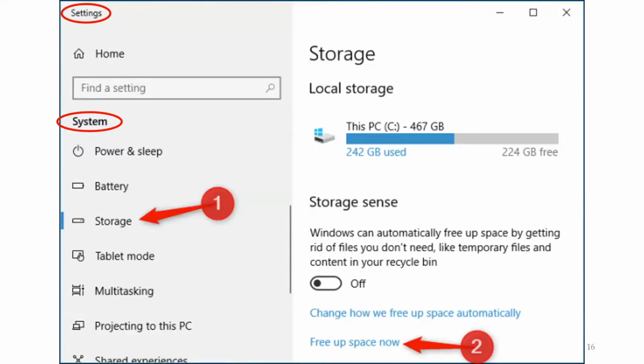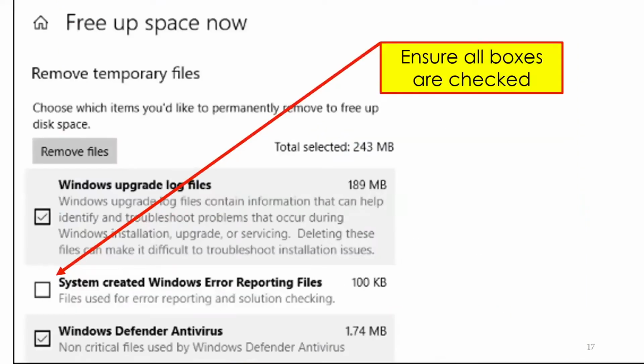The automatic free up space has been turned off here in this example, but when you click on free up space now, then you get this display. And this display has different categories of files that it will remove, how much of those files are on your PC at the present time, and an explanation for each one of those types of files. And my recommendation is that you put a check mark in every box that exists and then run the cleanup.